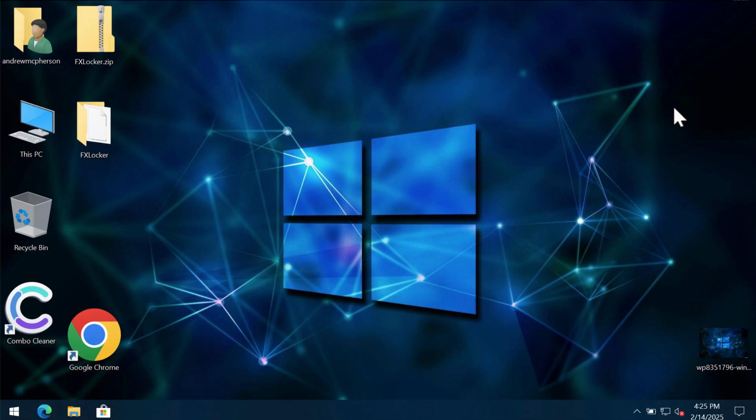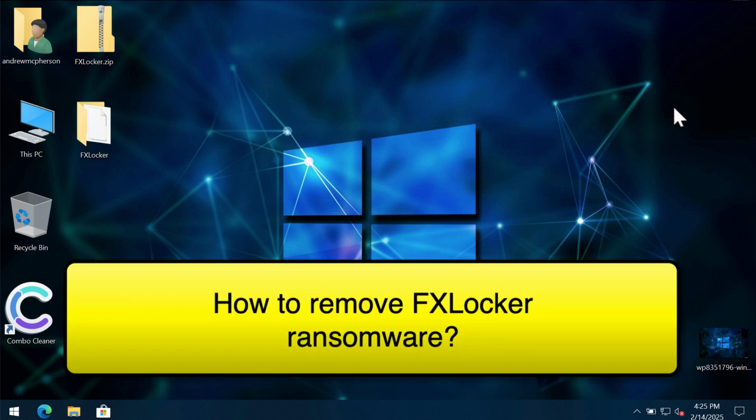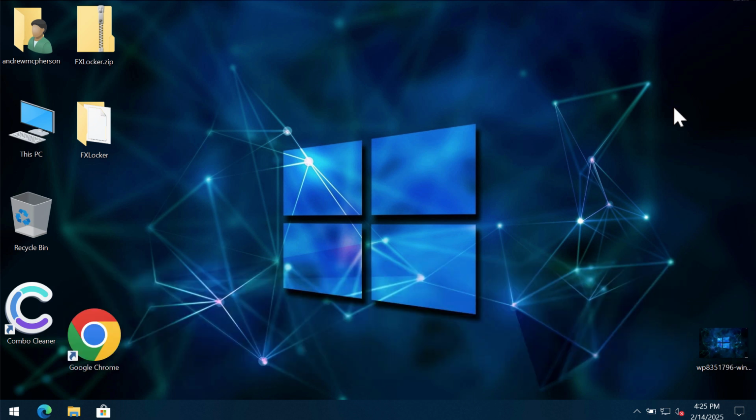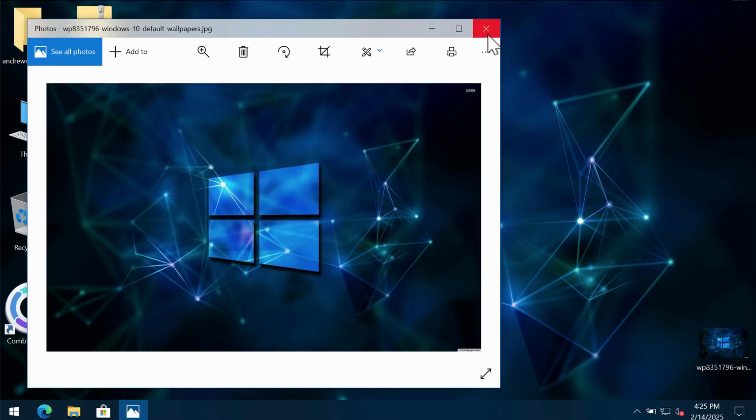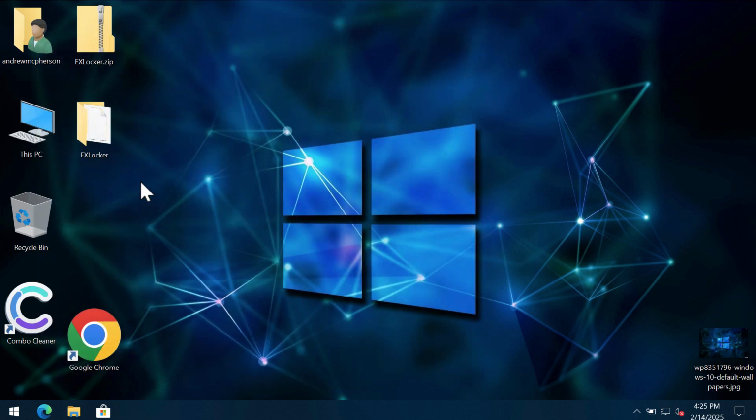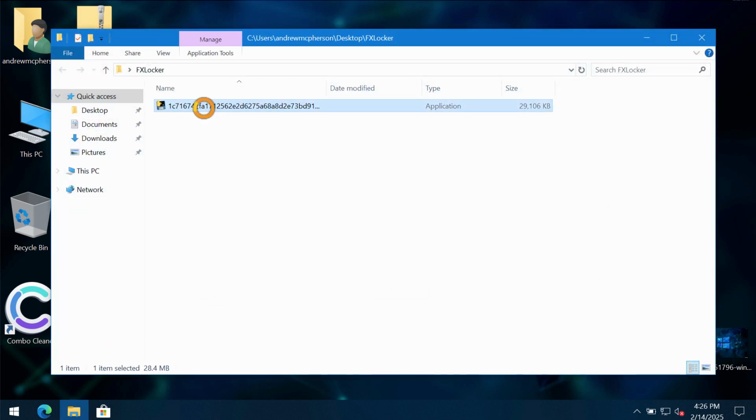In this video, we will provide you with instructions to help you remove the ransomware called FXLocker. FXLocker is a ransomware targeting many Windows computers all over the world. This FXLocker ransomware is able to damage the files a lot. So before the ransomware's attack, you're able to open the files without troubles, including pictures, music, Microsoft Office documents, and all other data.